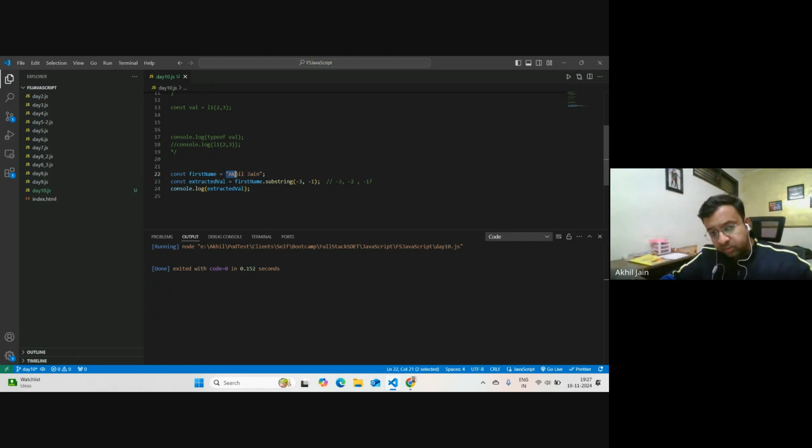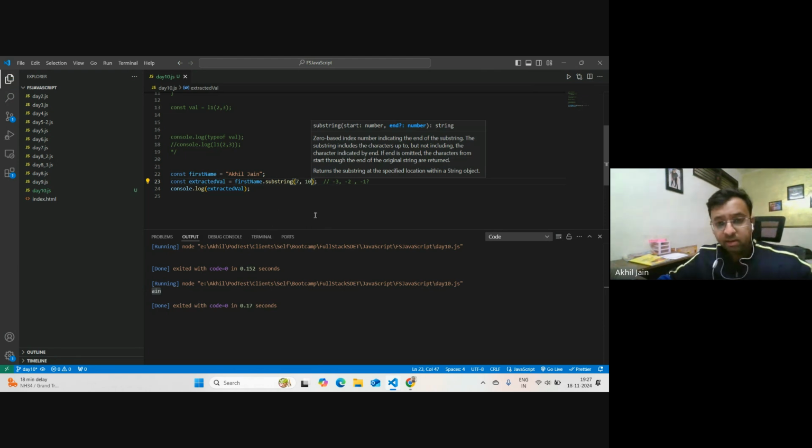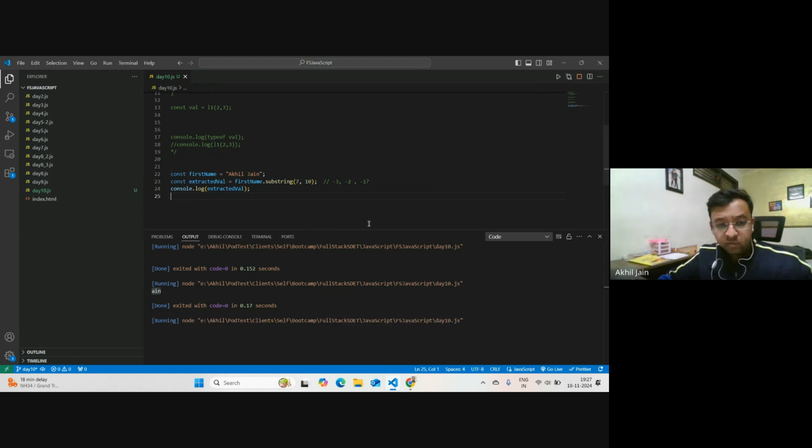You can go from this position, which is 0 1 2 3. So if you want to fetch AIN, you have to count 0 1 2 3 4 5 6 7, so you will have to say 7 using substring. If you run it you will get AIN. And if you do 10 here, 7 8 9 10, you will still get AIN. So that is possible.